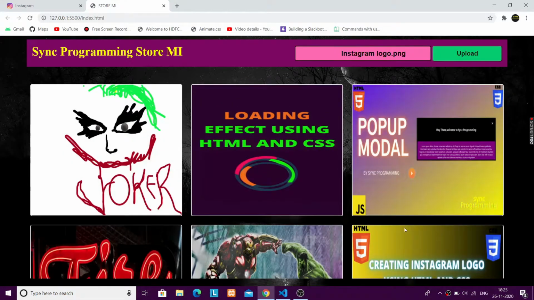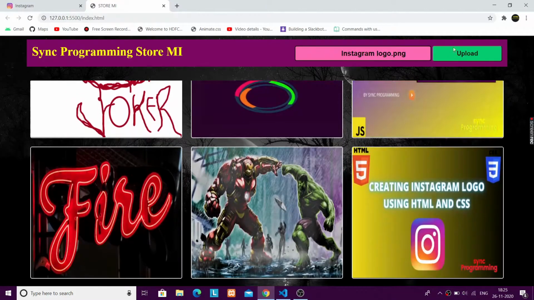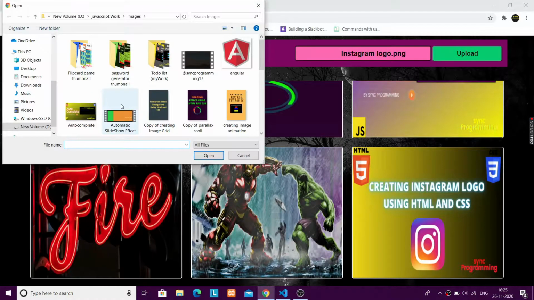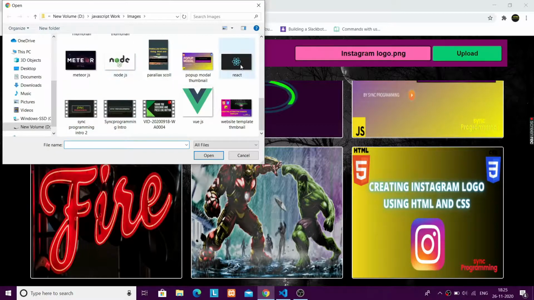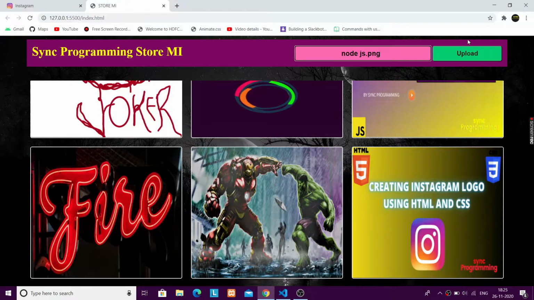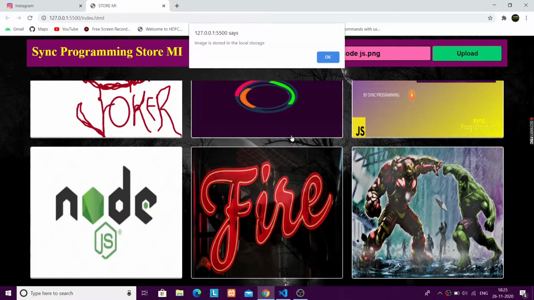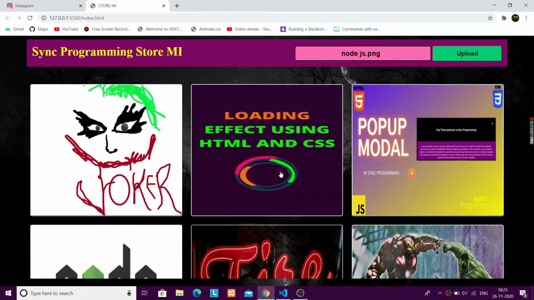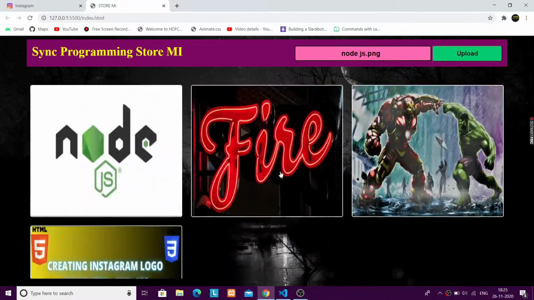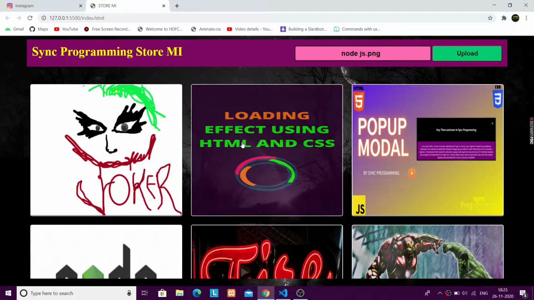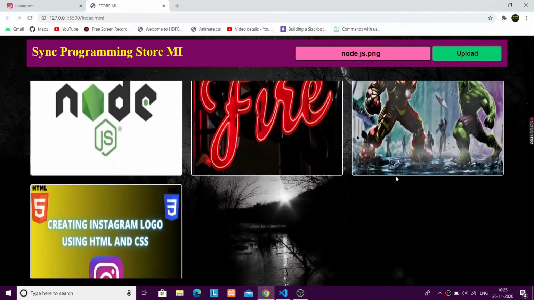Today we are going to make a functionality where, when someone clicks on these images, the image will pop up and be shown like a display or gallery. First I will upload a particular image. It is uploaded now. Now, when someone clicks on this image, it should pop up.